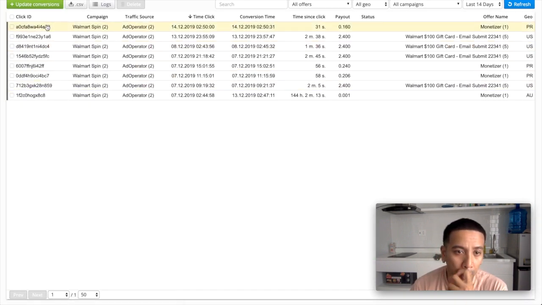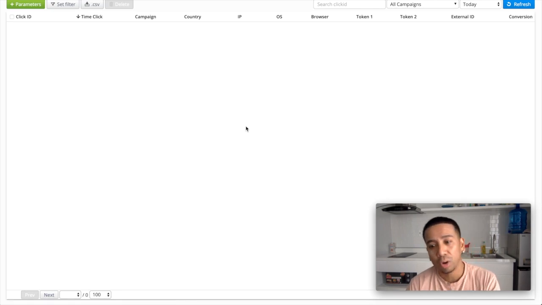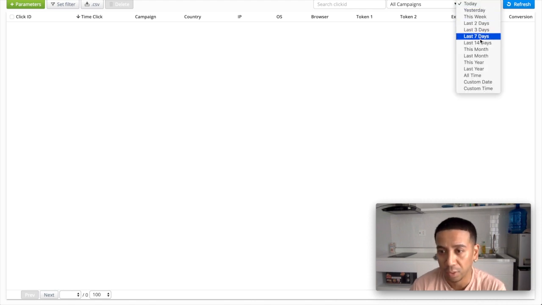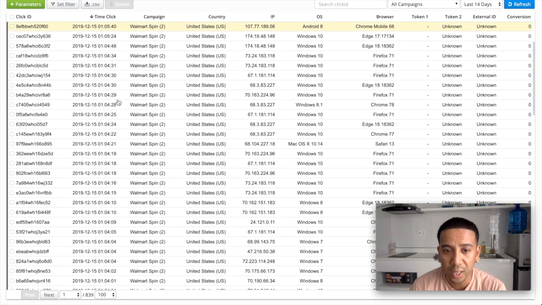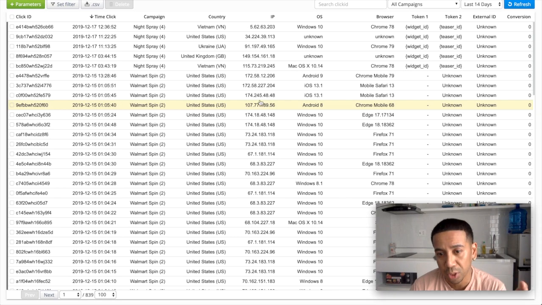Conversions are all the click IDs and the postbacks that actually fired, and you can see them right here. The click logs on Binom are all the clicks that are going through your domain and going through your server. So every click that went through is going to be recorded, just so you have a history of what's going on.